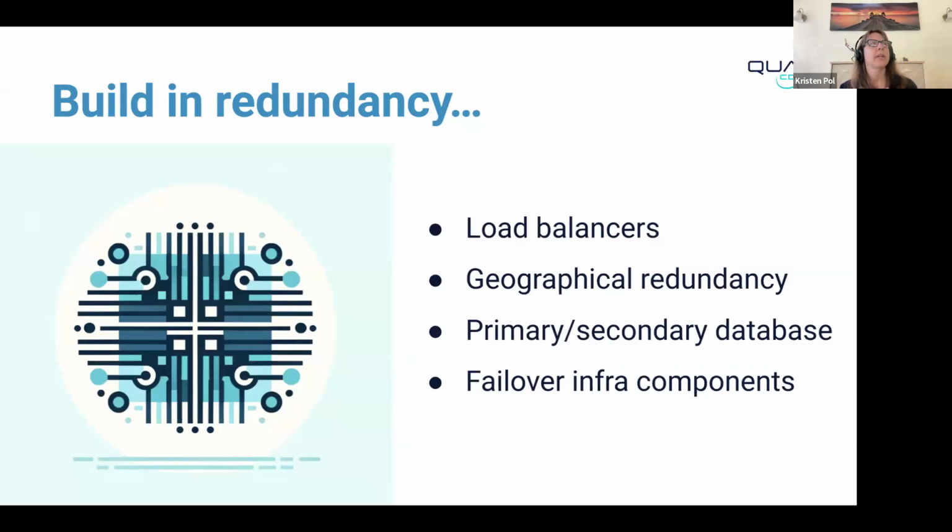And then primary, secondary database, you may have heard of this. You have your main database, that's the one you're using, but all of the data is getting synced to a secondary database. That way, if the primary has a problem, it can just fail over to the secondary one. But there's lots of infrastructure components that can have failover built in: DNS, networking components, caching. All of these different pieces of the puzzle can often have a failover component. Now, are you going to be implementing all this stuff? Probably not, but it's something to keep in mind when you are looking at vendors.